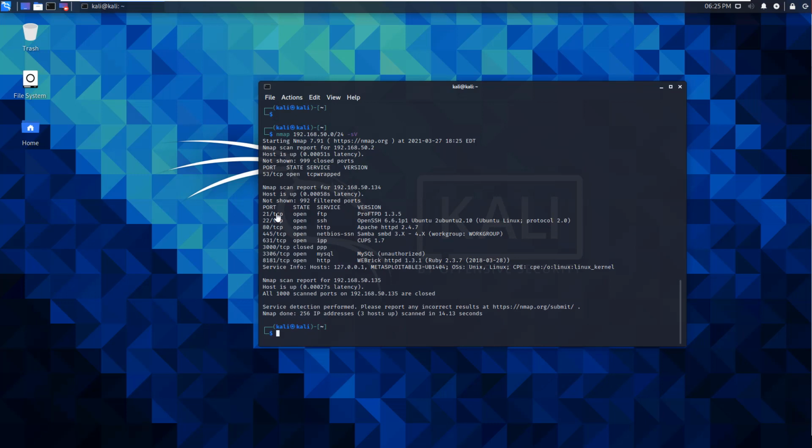So here we found port 21. It's using ProFTPD version 1.3.5. SSH is using OpenSSH version 6.6.1p1, on Ubuntu 2.10. Port 80 is using Apache version 2.4.7. Port 445 is using Samba, again, earlier versions of Samba. So part of this is so that we can slowly start building our information about what services are running. Now we know what versions are running.